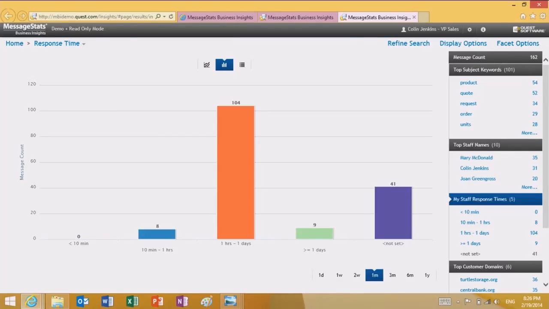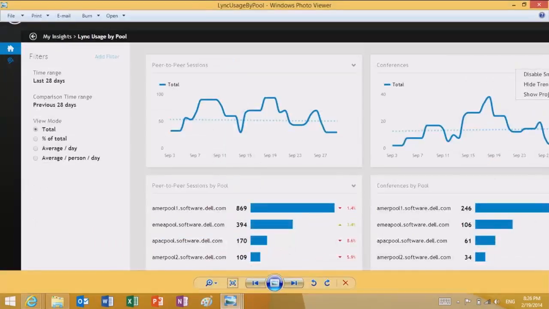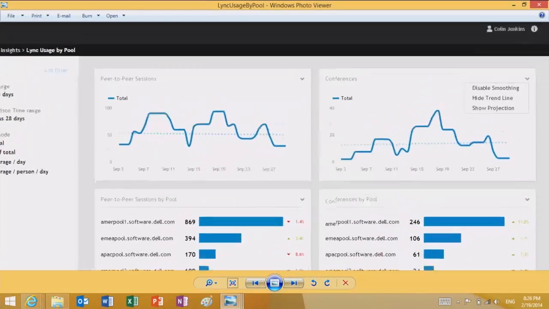What we're going to be bringing out is an adaptive analysis on top of all the data that's related to your Lync. I'll show you some of the previews of what we'll be showing from that perspective. So this is Lync usage by pool. Again, I can change this around.